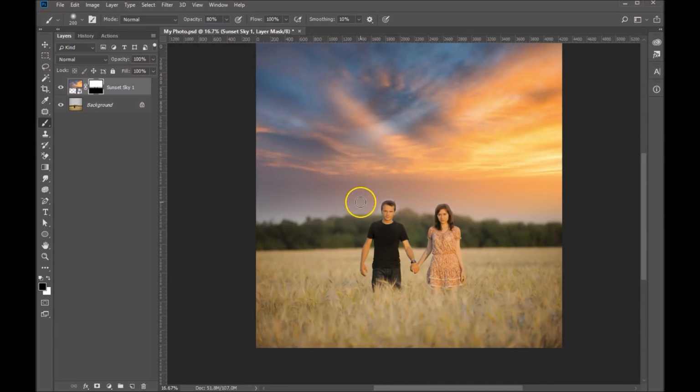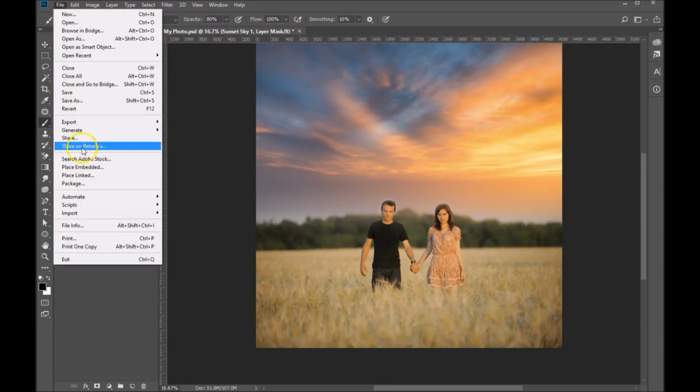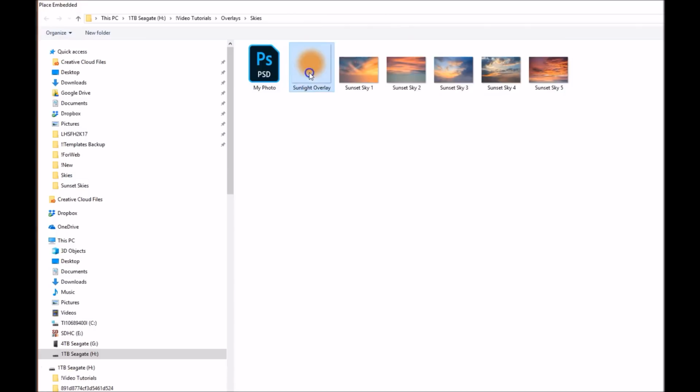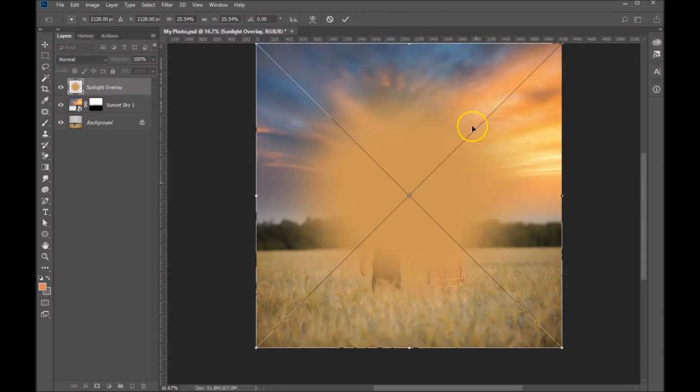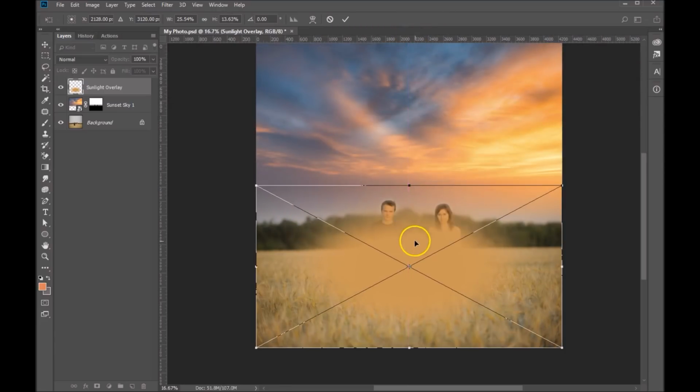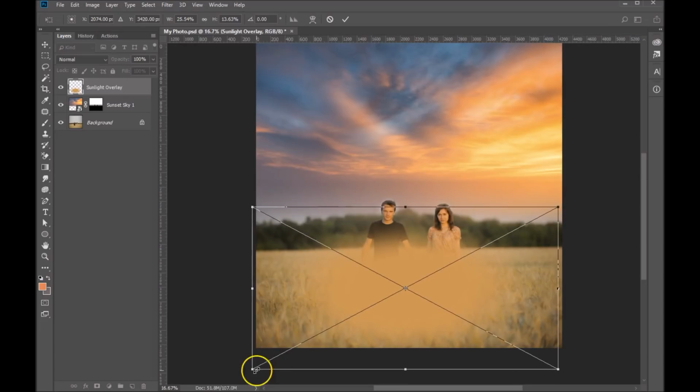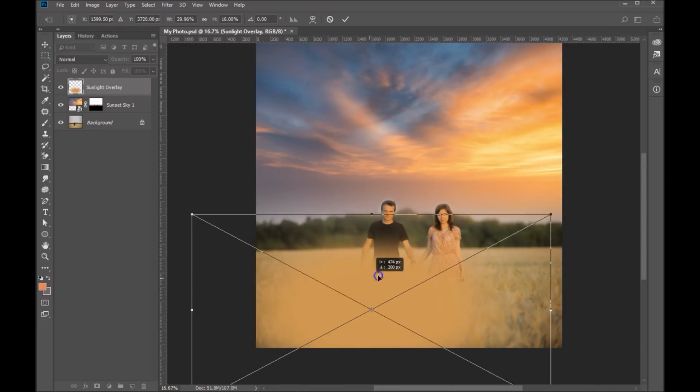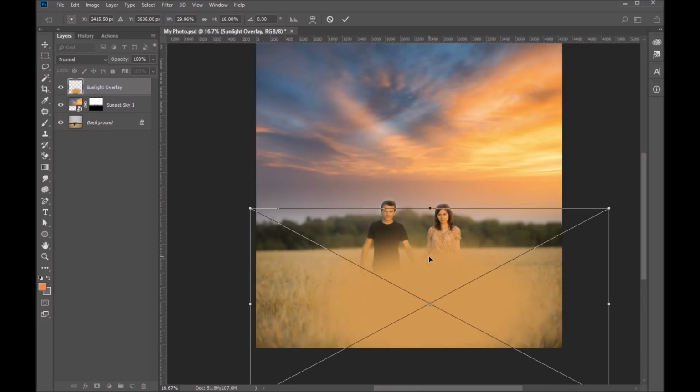So now we have the sky overlay we've put on there. Next thing I'd like to do is put a sunlight overlay on that. So let's come back to File, Place Embedded, and you'll find a sunlight overlay in this set. This sunlight, I want to really be reflected on the ground here. So let's move this down. There we go, grab the top there. The sunlight we're going to want down here, bouncing off the grass. Make it a little bit bigger. Maybe put it over this way, and we'll hit enter on our keyboard.